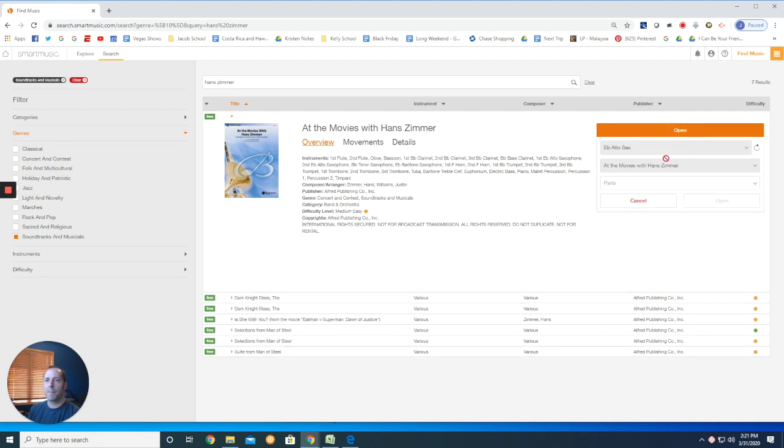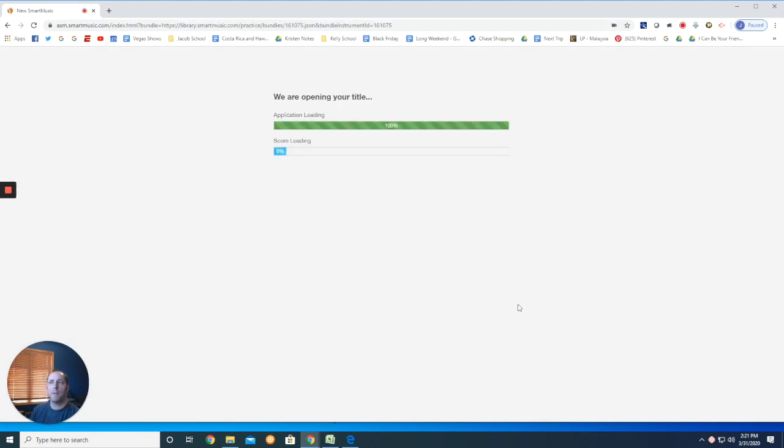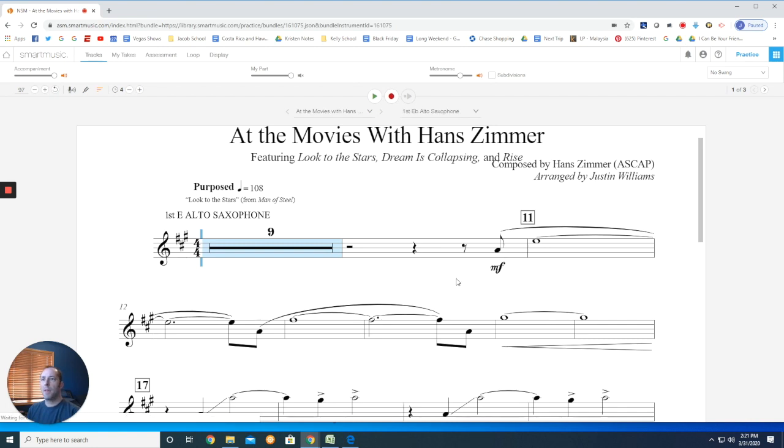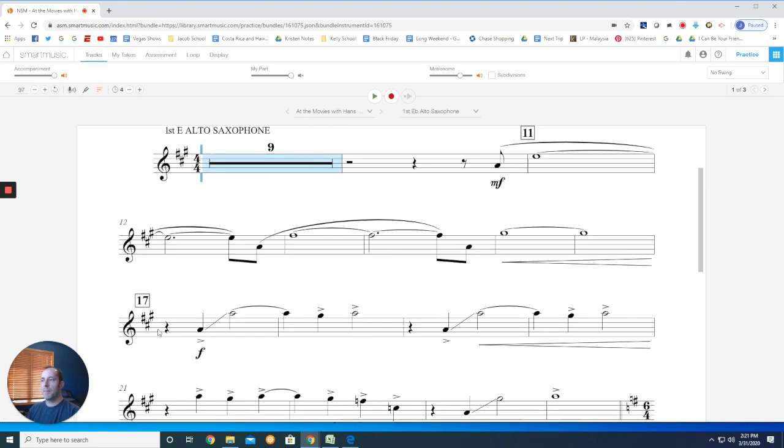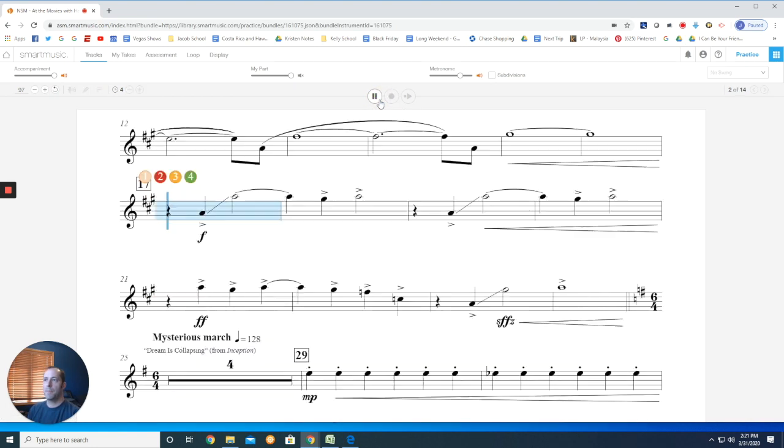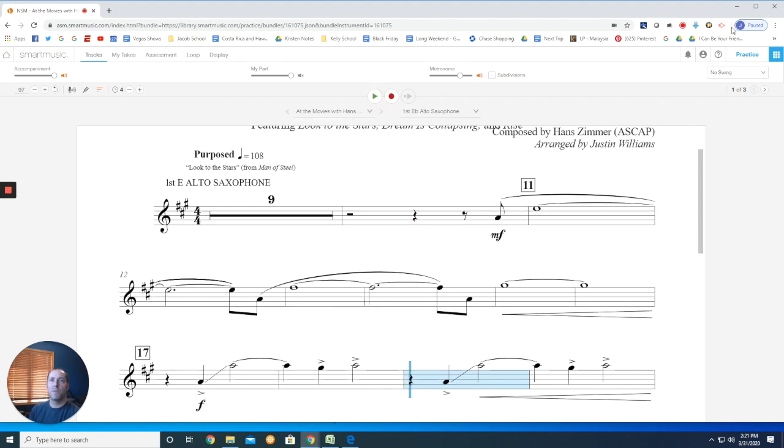I open it up. I've got my part selected, alto saxophone. Click open. And once it opens, I can go ahead and play along with it. So I'll scroll down, I'll start at measure 17 and see what happens. So there's some movie music right there.